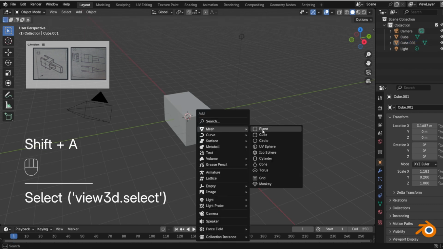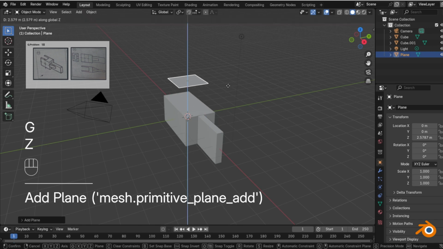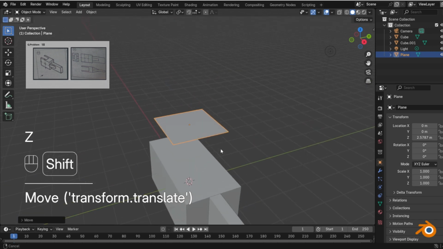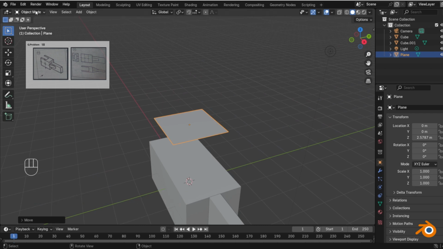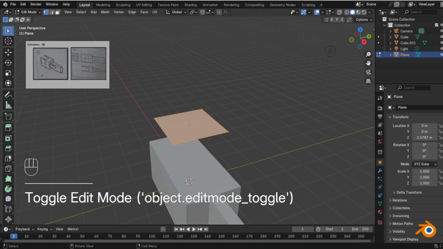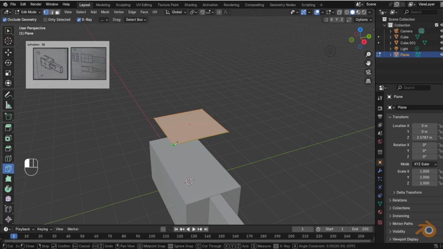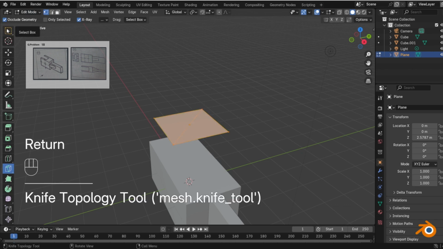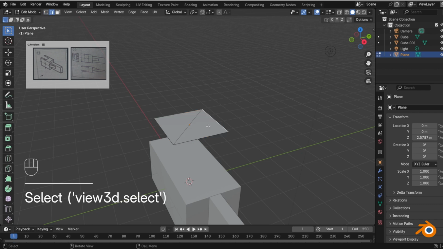Press Shift plus A and add a new plane mesh to the scene. Move it along Z-axis. Toggle to edit mode and click on the knife tool and cut the plane from middle diagonal and press Enter. Press 3 on keyboard for face select mode, and select the one triangle face and delete it.